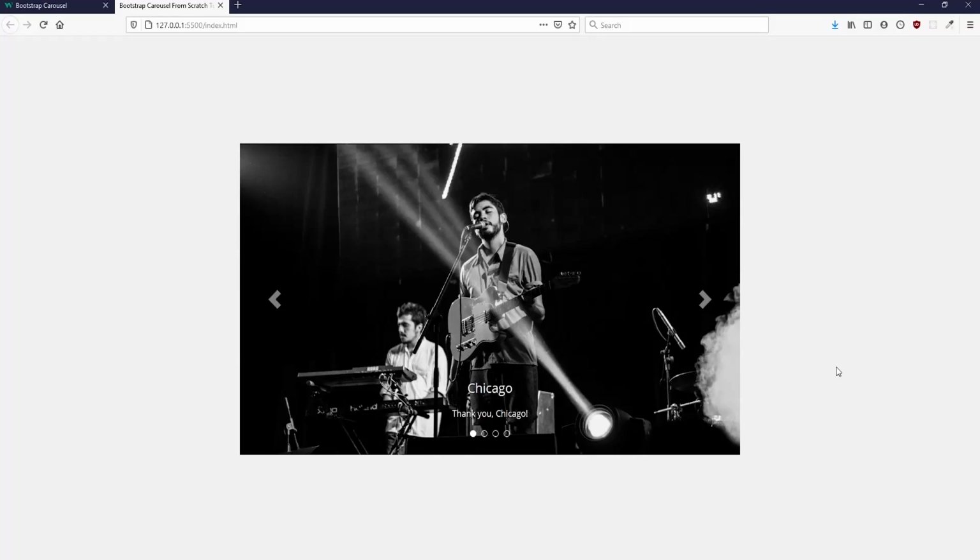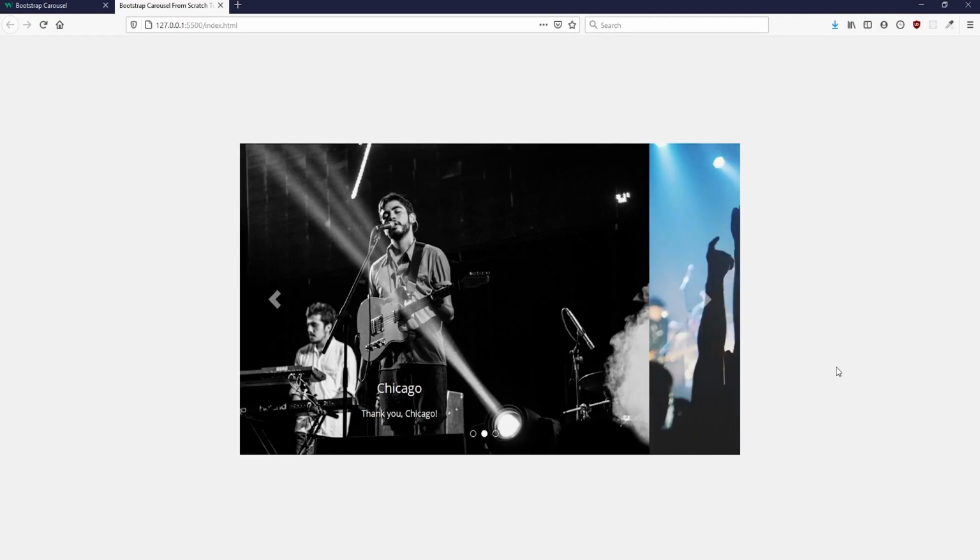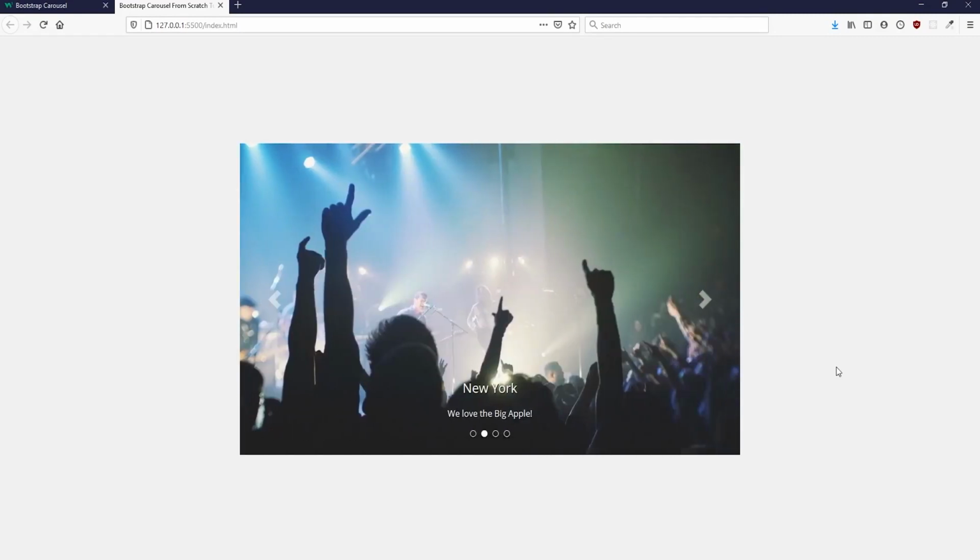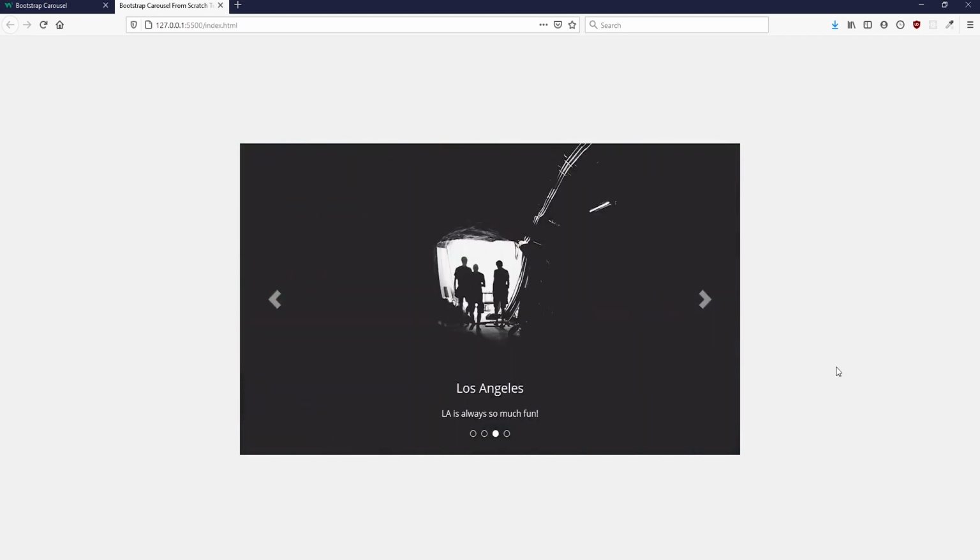Have you ever wanted to use a Bootstrap carousel on your website but didn't want Bootstrap to mess with your website styling? Well, if so, then worry no more, because in this tutorial you will learn how to create a replica Bootstrap carousel without the use of any frameworks. So no Bootstrap, no React, and not even jQuery.